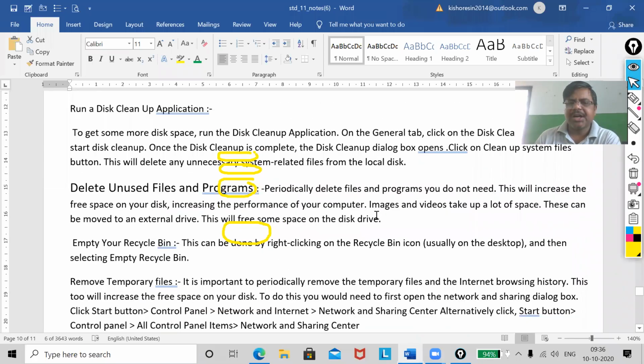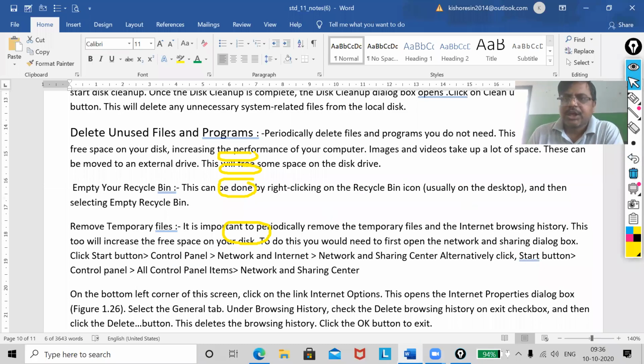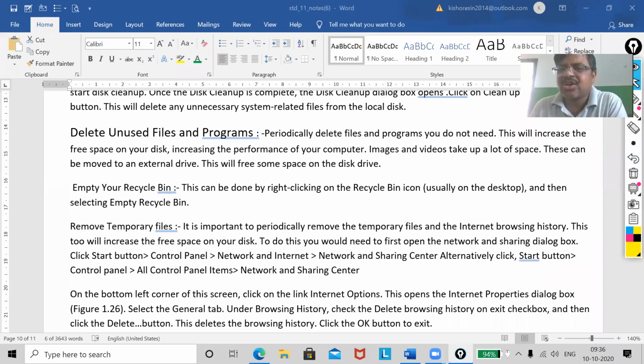Now, delete unused files and programs. Students, files which are not necessary and not used by you, please delete, because they will take unnecessary space in your hard disk. And one more thing, whenever you delete these files, they go to the recycle bin. Those files also have to be deleted, my dear. Don't think that it will not take space.